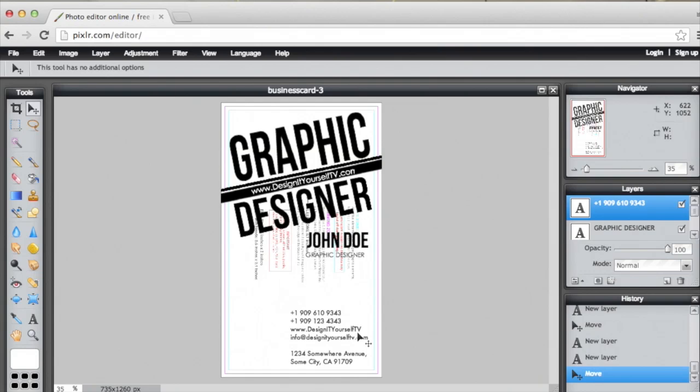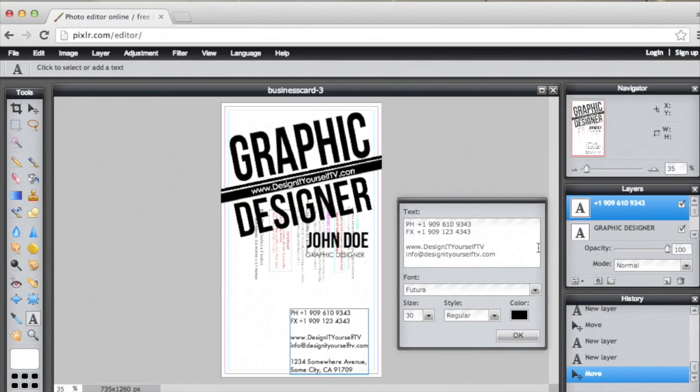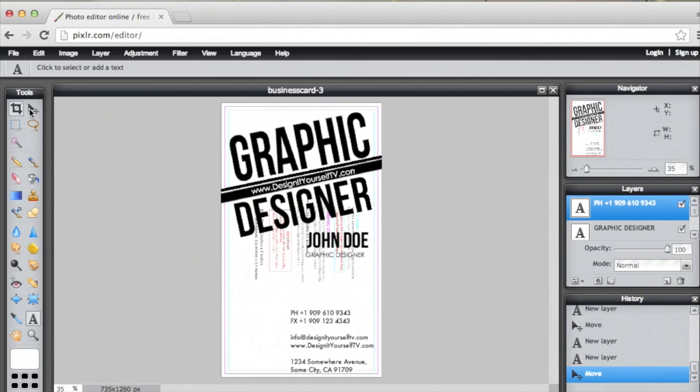I want to go ahead and modify the information, so I'm going to click on my text tool, click on the text, and modify it. Add phone, fax. I want to rearrange this, make room first. I think the email should go first and then the website, so I'm just going to remove that. Put that below the email information and then hit OK. Now with my cursor, I'm going to go ahead and adjust it accordingly.